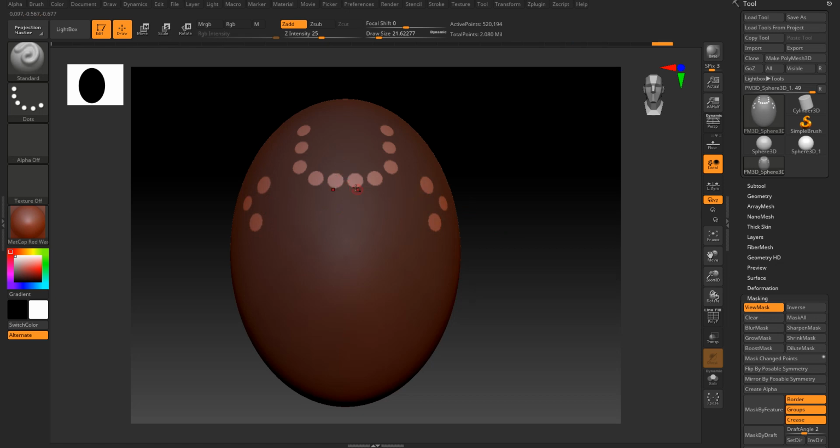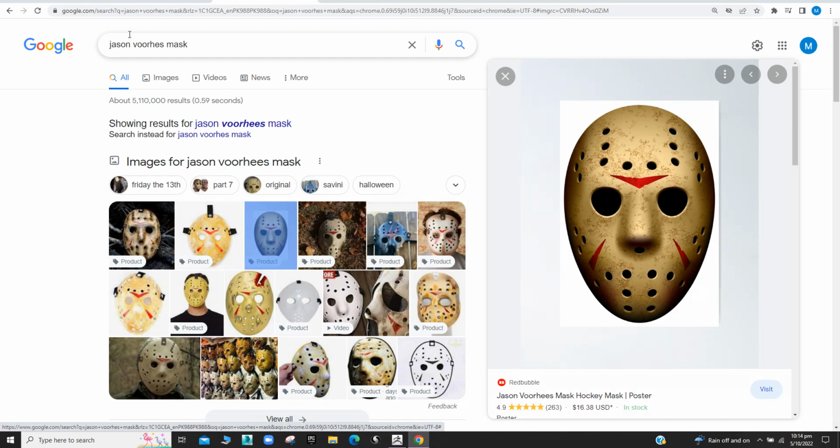I'm going to go back to Google. I don't know if my Google screen is being recorded or not. So if it's not being recorded, you can just look it up on Google. I'll send you the picture I used as the reference, okay?